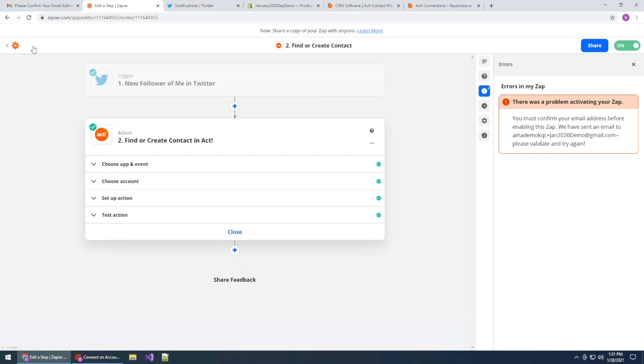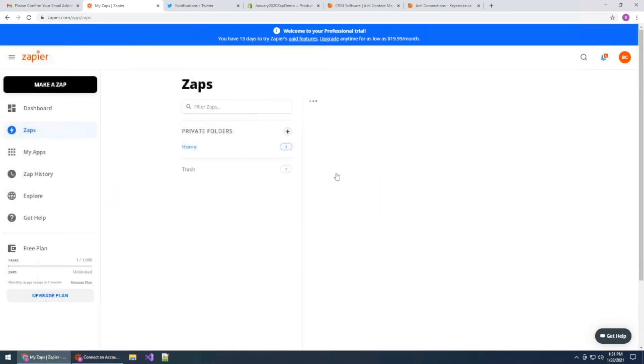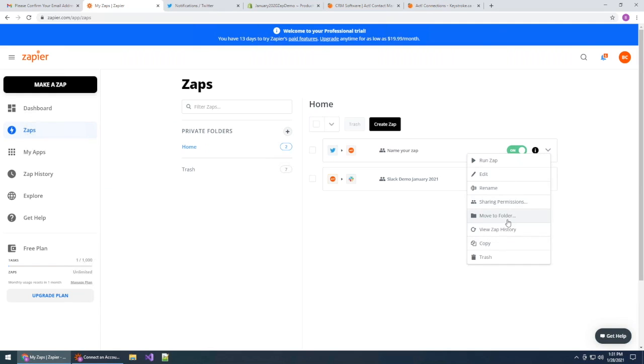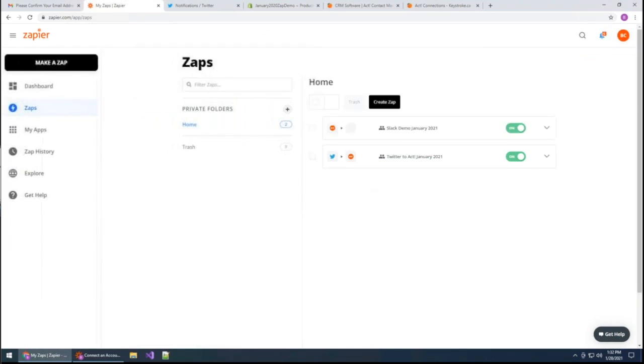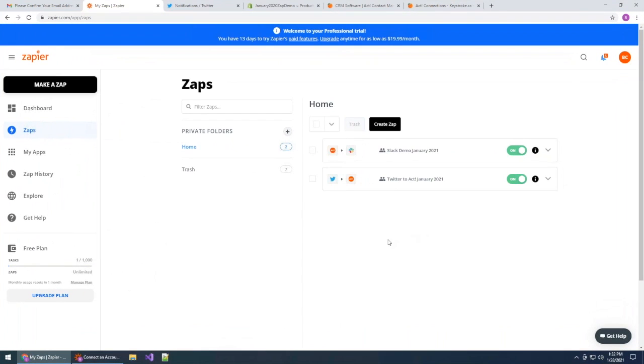Let's go back here. I didn't name my app, so I'm going to give it a name. So Twitter to Act, and we'll say January 2021 this time. Gear, go back, and there we go. So now I've got these two active Zaps.